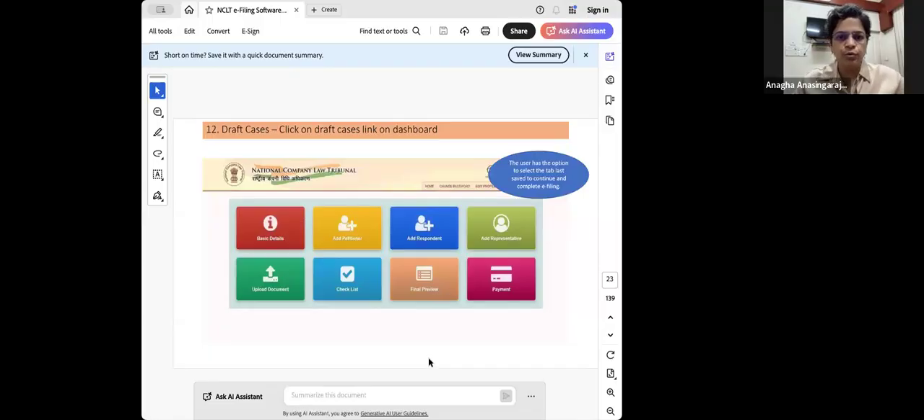Now, after that, we go to these draft cases. Click on the draft cases link on the dashboard. So this is what you see inside the draft cases. The user has the option to select the tab last saved to continue and complete the e-filing. So wherever you were on the last login, while you were attempting the last filing, you can go back to that point and start your process from there.